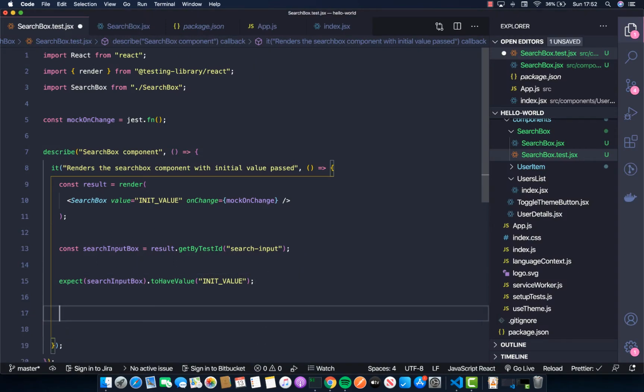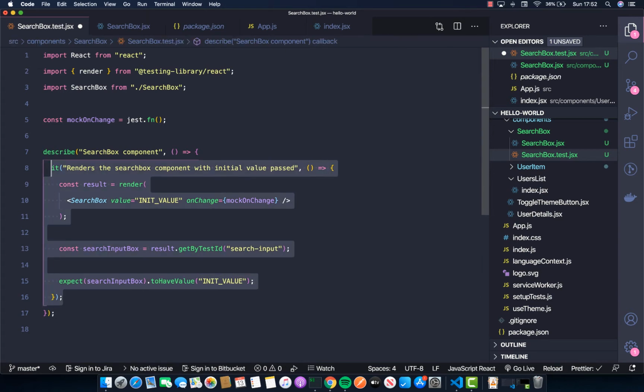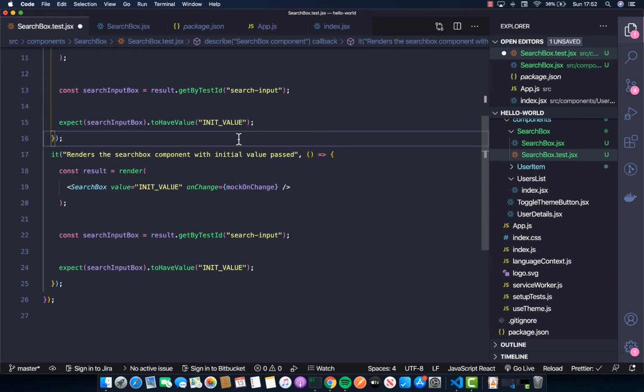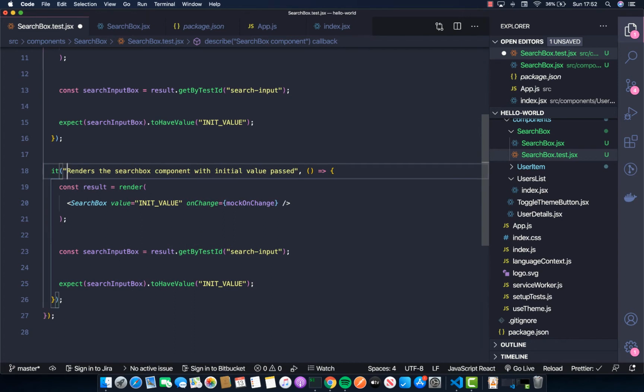Now we have got an initial render of our component. Let's write another test case. Let's just copy this and duplicate it right beneath it. So it renders the search component, and a change happens when change happens. The change will happen due to a user event.